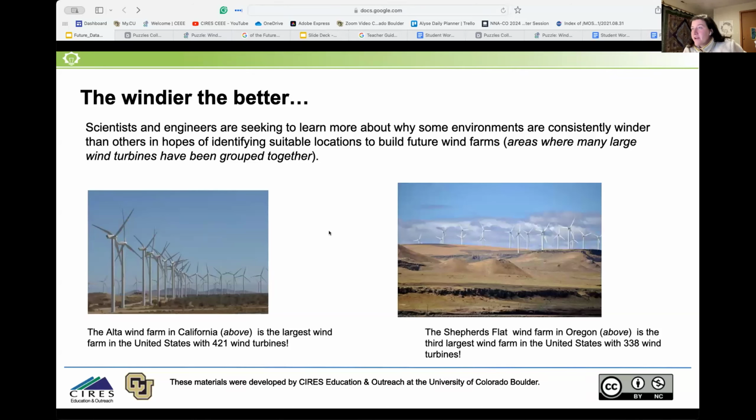There's a little bit more background context before students go into what we call the puzzle plot. And so we're setting this up. Scientists and engineers are looking to learn more about why some environments are windier than others, in the hopes of identifying suitable locations to build future wind farms, so areas where there are many wind turbines grouped together. And there's a couple images. And with that transition, students will move into, oops, come on, computer.